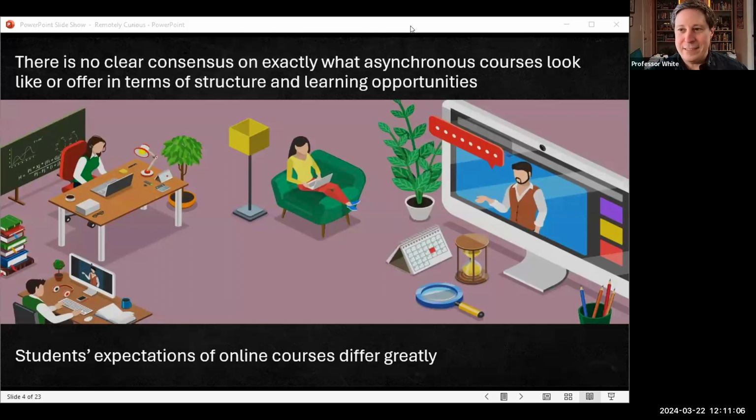There's no clear consensus on what asynchronous classes look like, or remote classes, and students' expectations can differ a lot. But there's also no clear consensus on what face-to-face classes look like. Some people use straight lectures. Some people do a lot of team based learning. Some people operate in flipped classrooms. Some classrooms are more seminar based. Some are more discussion based.